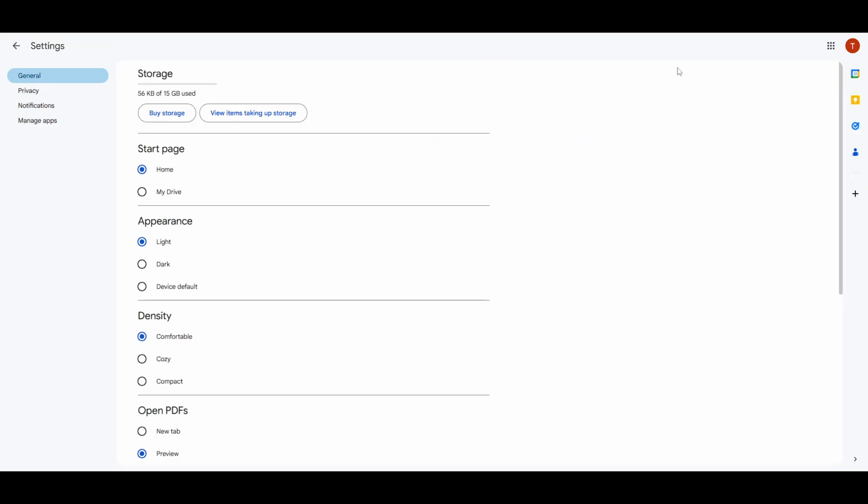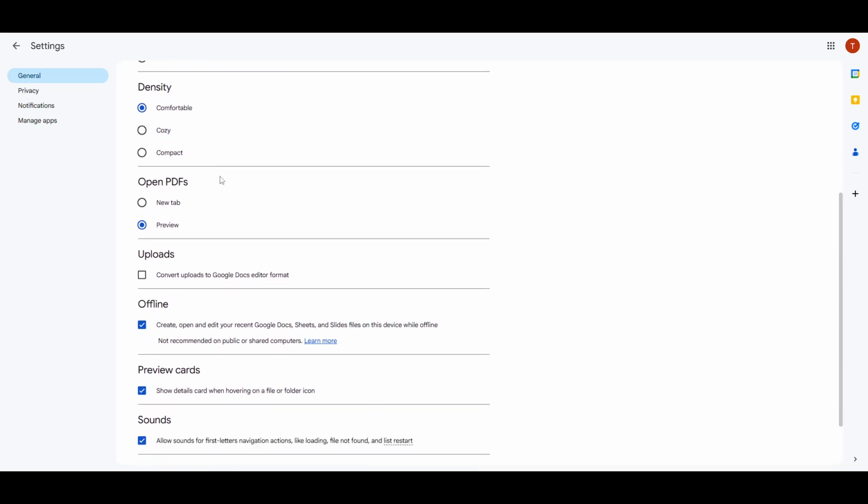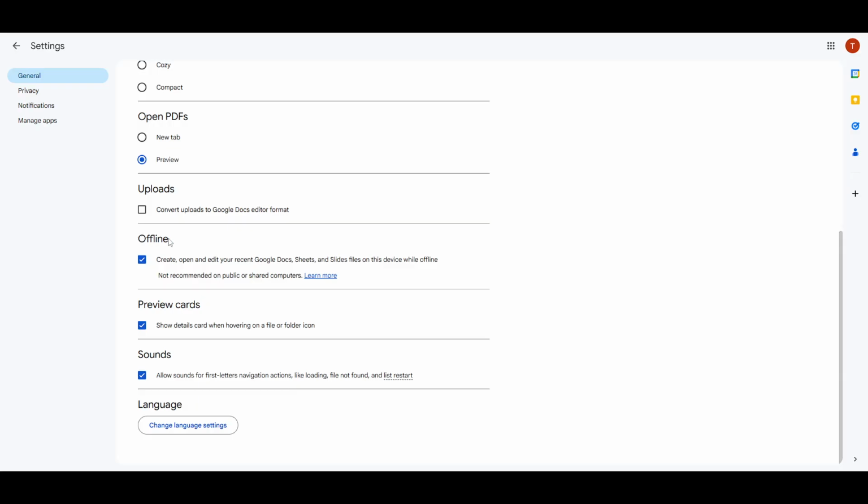After clicking on the gear icon, a menu will appear, providing several options to choose from. What we're interested in right now is setting up Google Drive for offline access. So, you'll need to scroll down through these options until you reach the one labeled Offline. Once you find it, there will be a checkbox next to the word. Simply click to check this box. What this does is enable offline access, allowing you to download and use Google Sheets files on your desktop without needing an internet connection. This is the key step that makes everything else possible.